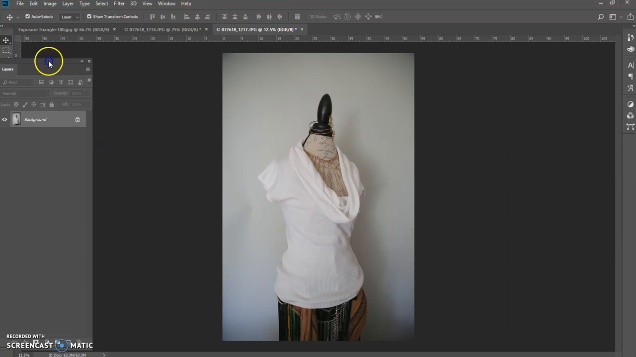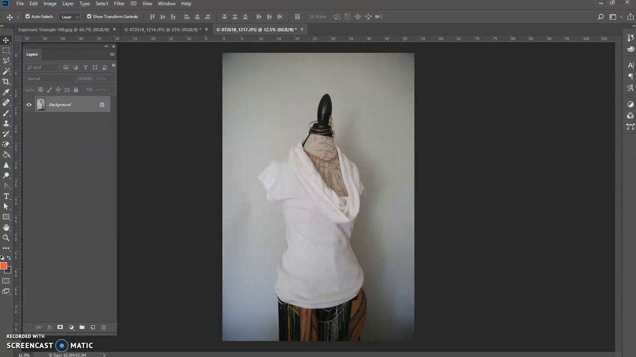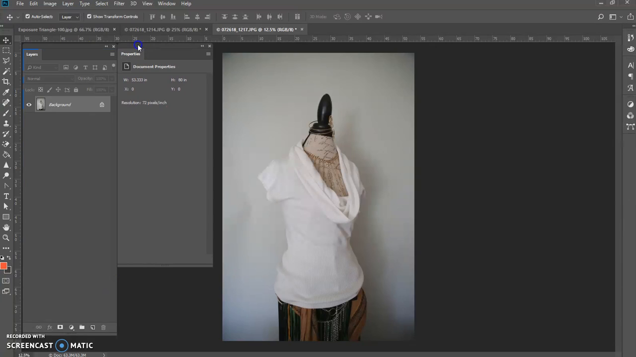So I would recommend that you use layers, and if you don't know how already, I would jump over to Creative Live and hit up a Photoshop course. You can email me for a link if you like.